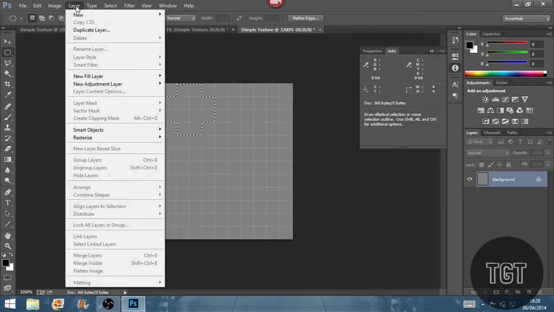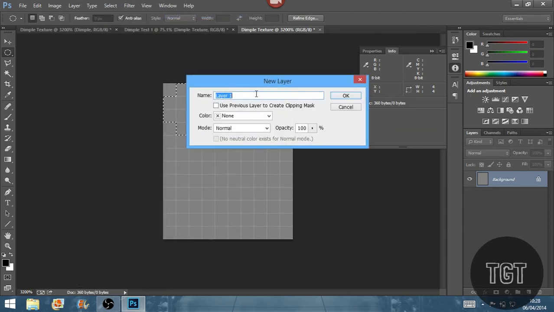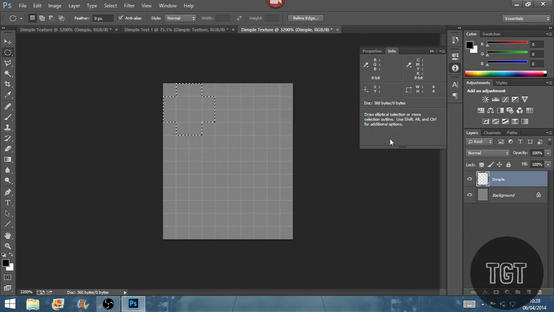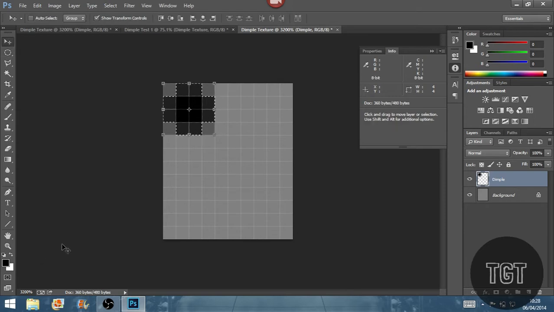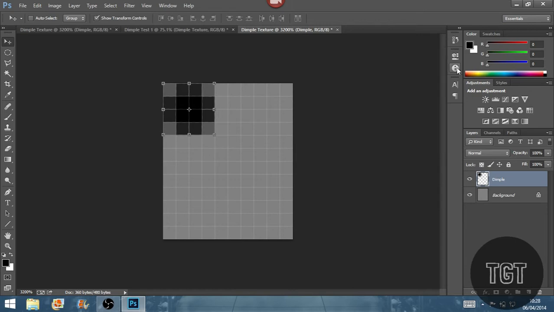Layer to create a new layer. I'm going to call this layer Dimple, as this is going to be the dimple. I'm going to hit OK, and I'm going to fill the selection with black by pressing Alt and Backspace if you have the black selected down here. Before I hit V, I'm going to hit Control D to deselect and collapse the info panel, and I'm going to move this down 1 with my arrow keys and across 1, so it's got a 1 pixel gap between the edges.